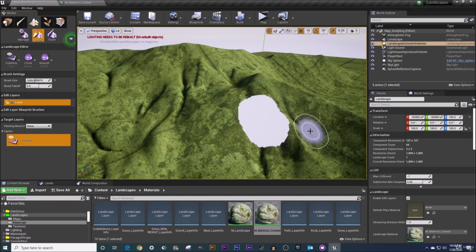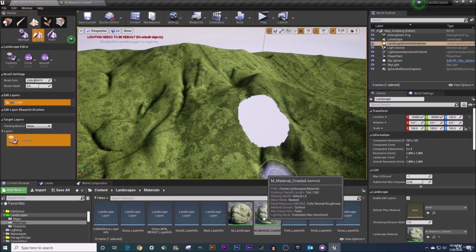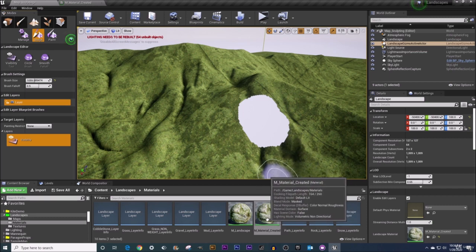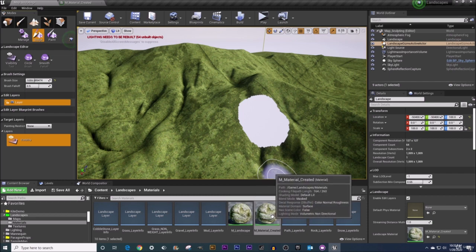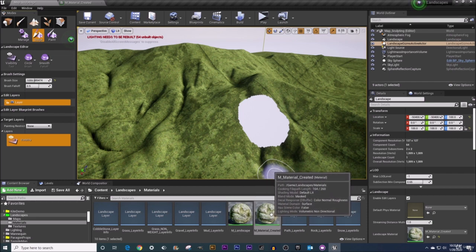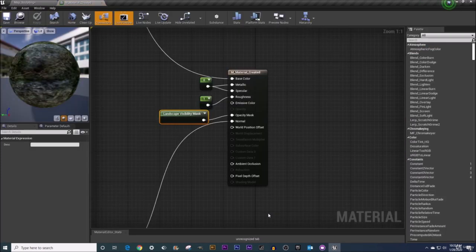And I actually already have it done in my material, but I will show you the process that you need to take in order to do this. Find your M material created. Those of you that took the shortcut and have this M landscape material applied to your landscape, this is already done for you. Otherwise, those of you that created your landscape material from scratch, find this content landscapes materials folder and double click on your M material created to open it up.